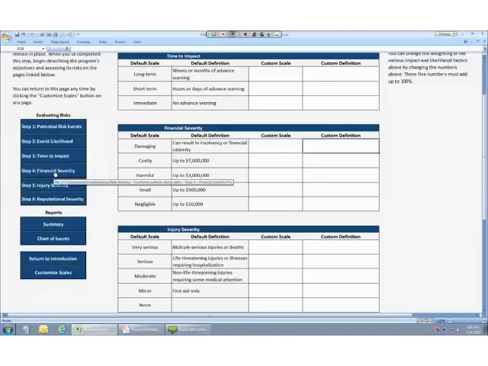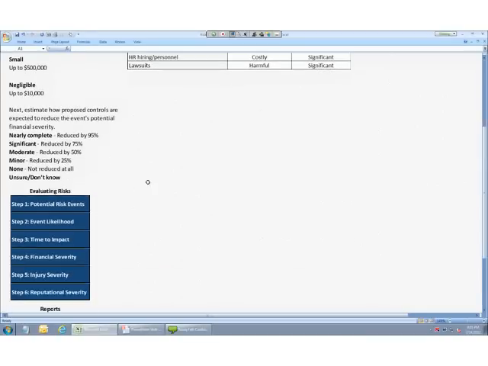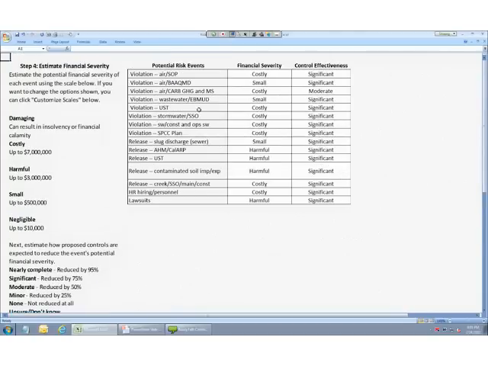So let's get back to financial severity. This is where we were. So that's where we are for this piece. And then once we've made our selections, again, we can say that an underground storage tank would be costly in terms of financial severity. That means it would be up to $7 million in this case.